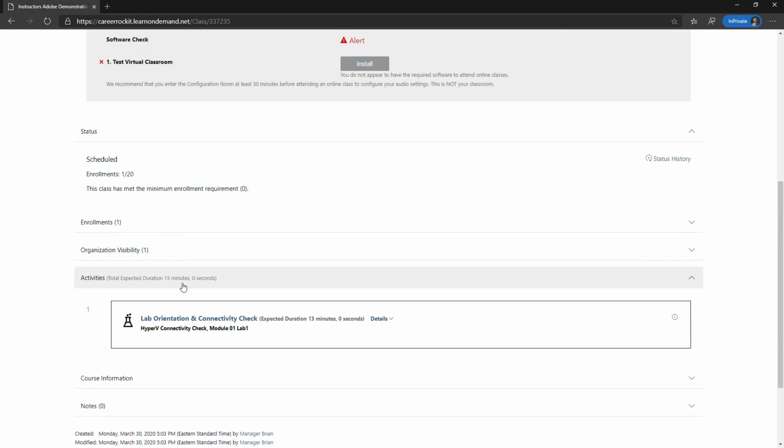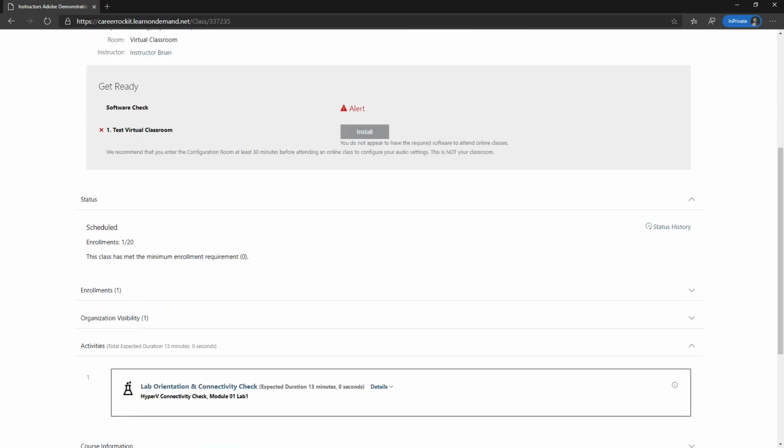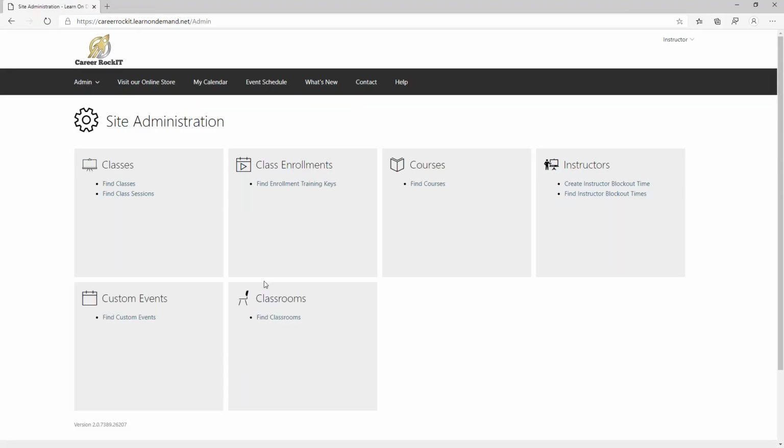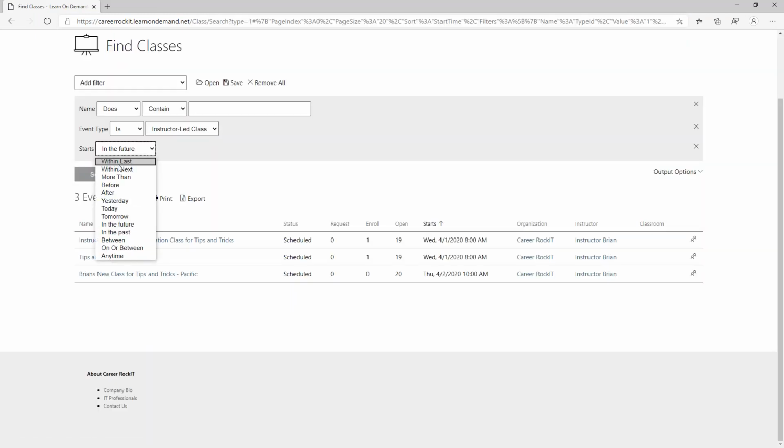And you'll notice that we have a lab activity in here, and we have a couple of other things available to us here. All right. So this is the class that we have previously scheduled for today. Now, let's look at this class from both an instructor and as a student's perspective. So here is the instructor page, and I'm going to go ahead and look at my classes, not for the future, but for today.